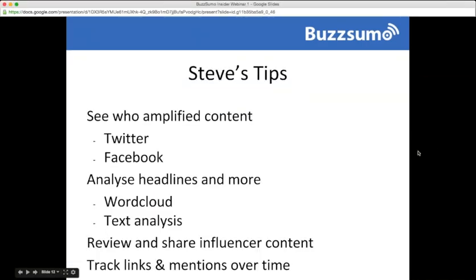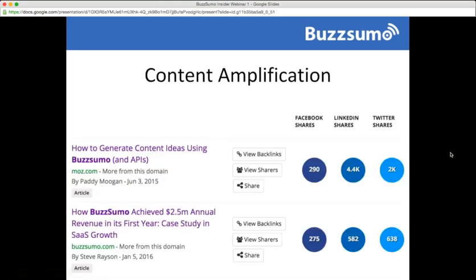All right, so here is a review of Steve's tips. You can see who amplified content on Twitter and on Facebook, analyze headlines with word clouds and textual analysis, track links and mentions over time, and review and share influencer content.